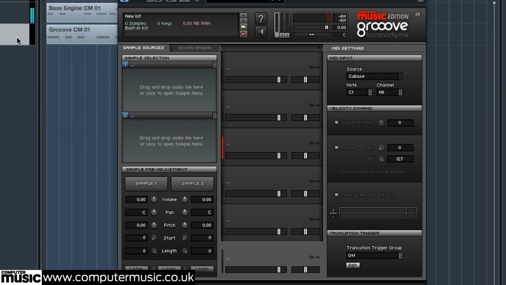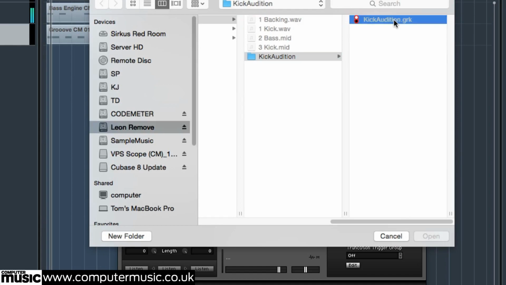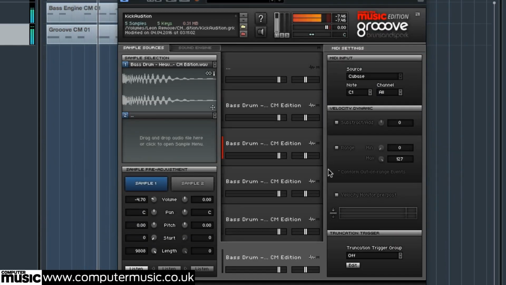Open Groove CM and click the yellow folder icon at the top of the instrument before loading kickaudition.grk from tutorial files. This preset contains a selection of kick drums that we can quickly audition by opening the kick's MIDI region and moving the notes up and down.